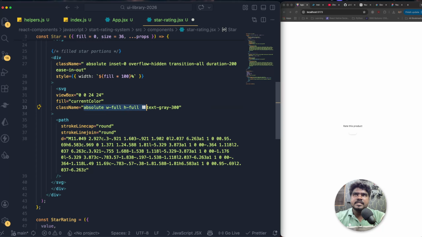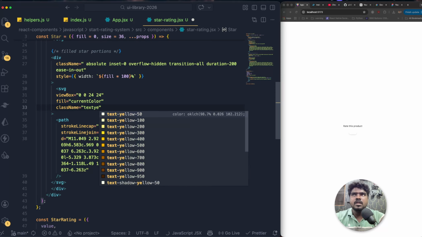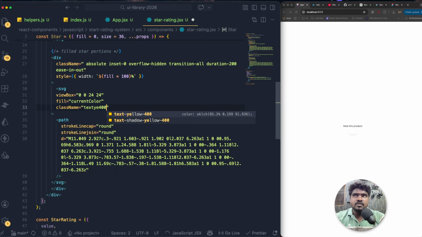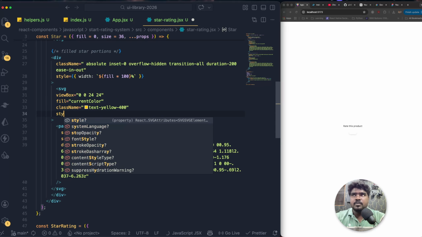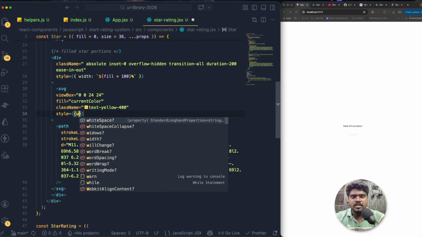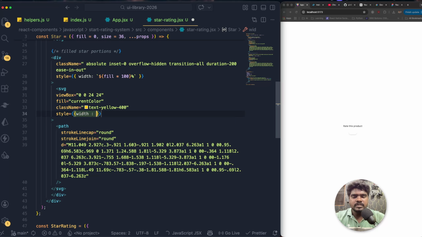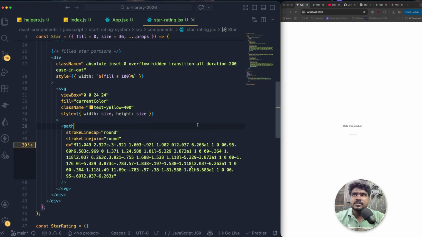And in this class name, I'm just going to change all these things. Then I'm going to say text-yellow-400 or something. This is the color that I want to use. Then I'm going to add the style property. With the style property, I'm going to set the width with the size, and I'm going to set the height with the size as well. Okay, so save this. This is the stuff that we need to do.